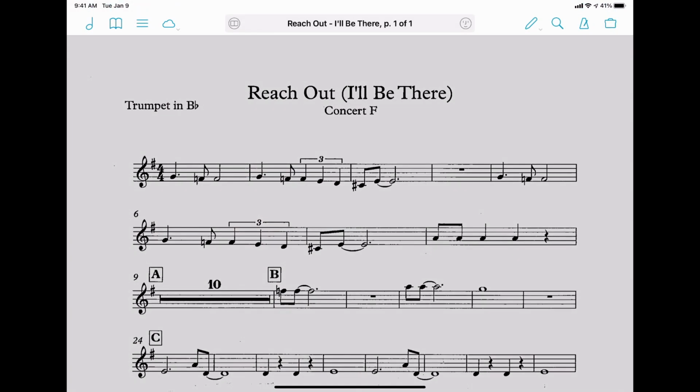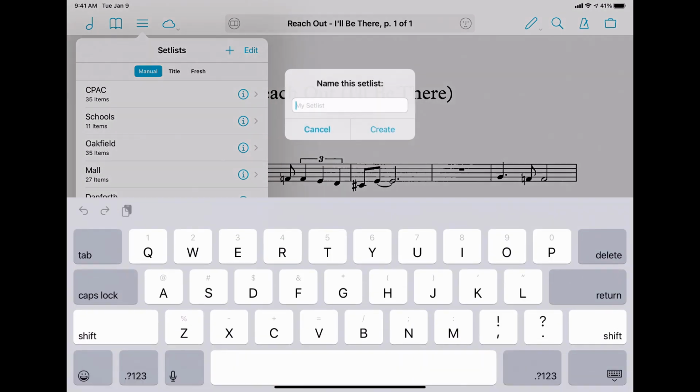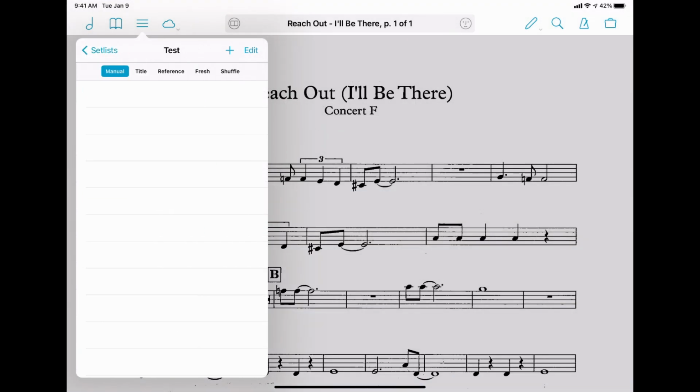So you can create tons of set lists. You've got to be back at your main screen, where it lists all your set lists. Tap the plus button. It's going to ask for a name of a playlist, so I'm going to type test and tell it to create. Now it's going to put me in where I can add my parts.